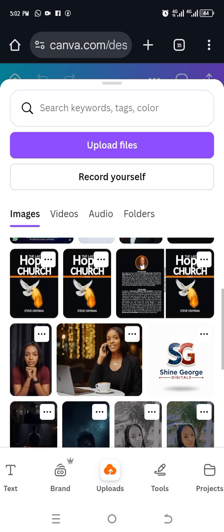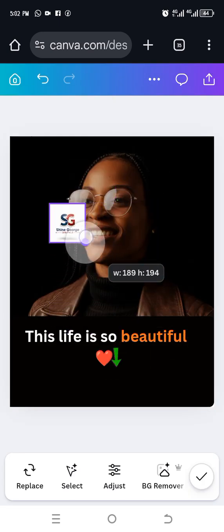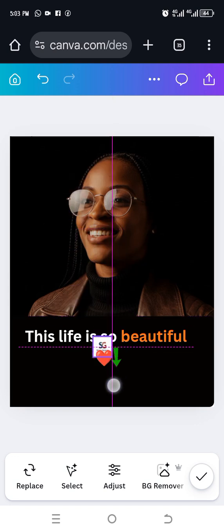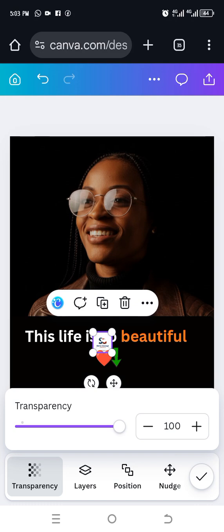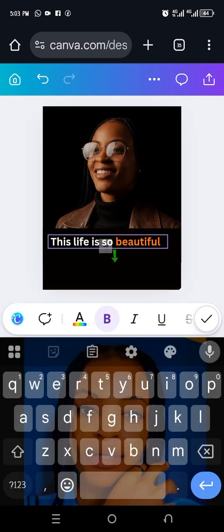So where is my Shine George Digital? So this is my logo and I reduced it too small, right? Bring it inside here. You see it's visible. Then I'll click on transparency. I want to reduce it so that it won't even be visible until they land themselves into trouble. So let me reduce it so that it will not be visible. But can you see it inside that my write-up? Let me just remove this love emoji.